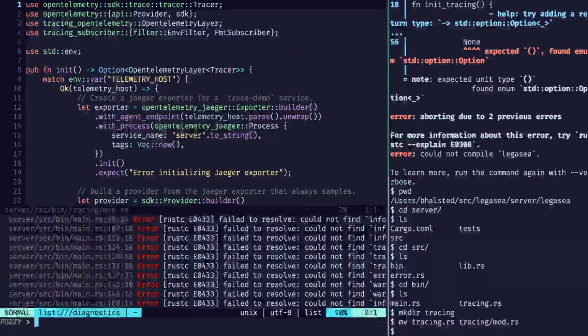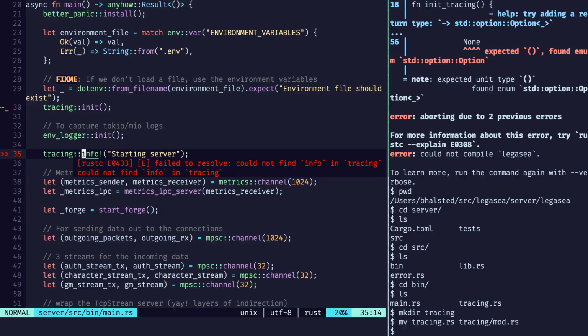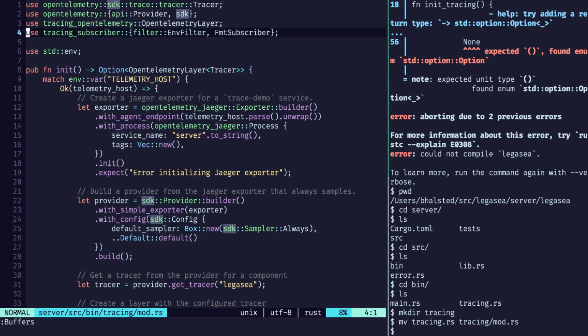Okay, that works, but now we've got a bunch of other errors. We should still have tracing info. I wonder why that doesn't work. Let's check the bigger log. Maybe it's because I didn't pull anything from tracing subscriber in through main.